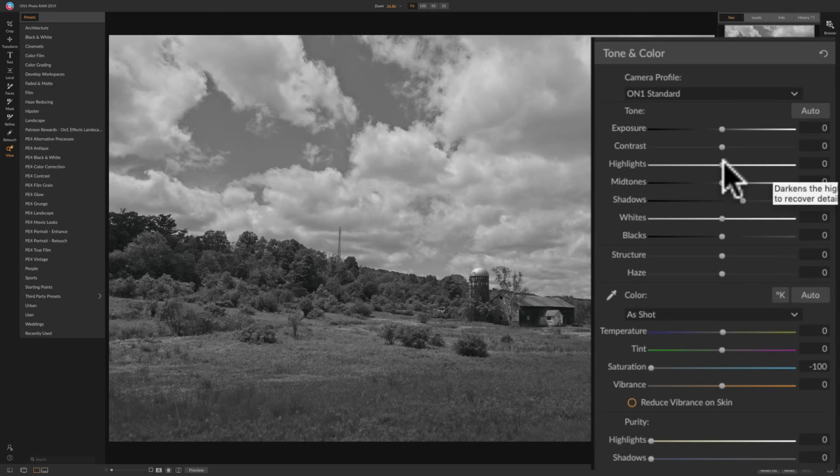Next, I'll go up to highlights and I'll bring those down a little bit, just to kind of flatten out the image a little bit. I'm going to end up adding contrast and whatnot to it later. I'll mess with midtones, but to tell you the truth, with On1 Photo RAW 2019, I don't move the midtone slider too much. In this case, I'm just going to move it a little bit to the right, maybe. Kind of made it a little more flat.